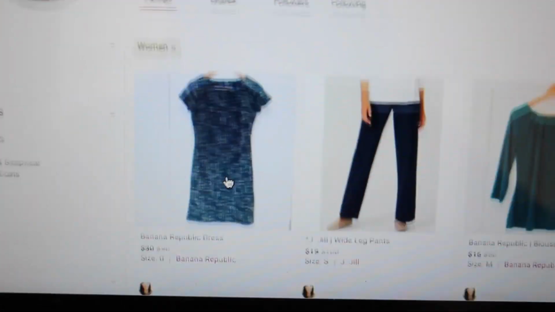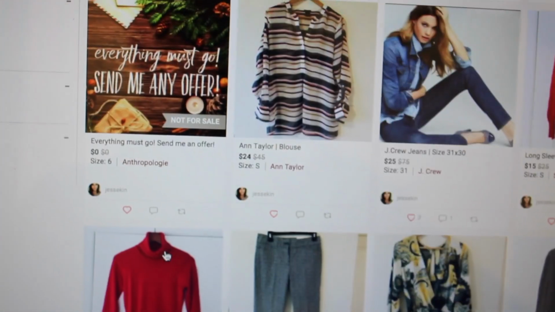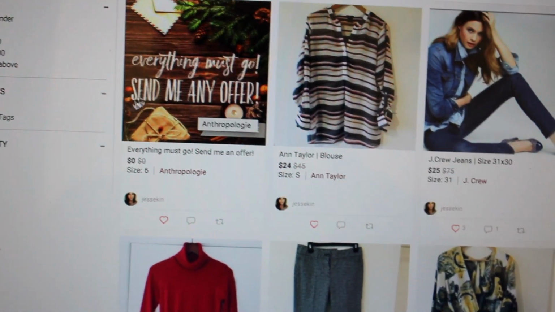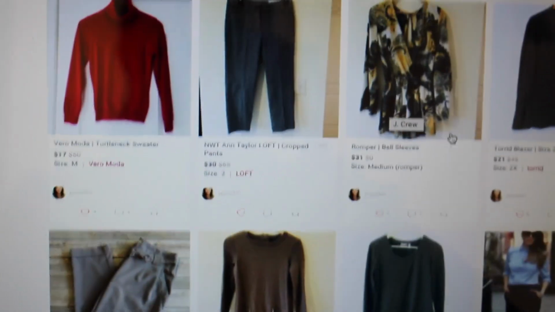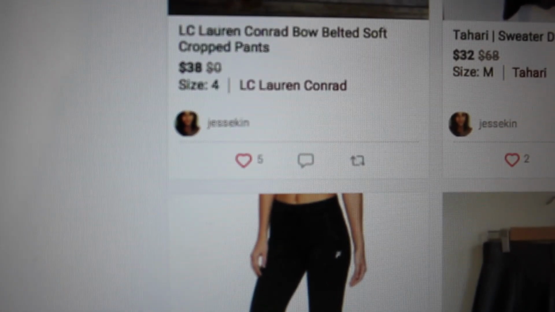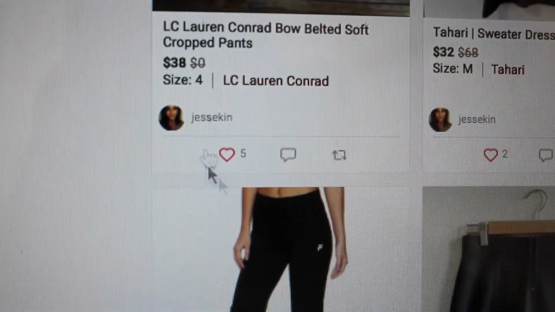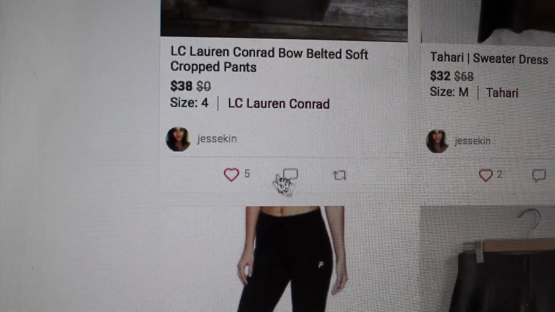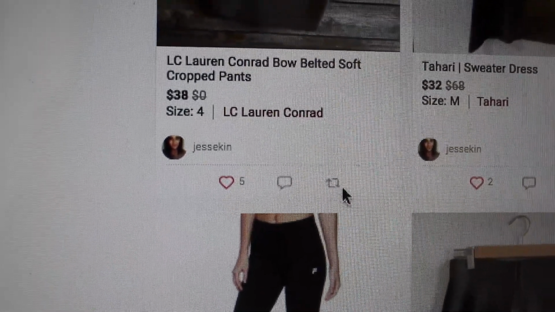Now here is my closet. As you scroll down, you see all of my items. I do have a little sign here: everything must go, send me any offer. So these are all my items. Now right here is the share button. This is a comment and this is a like. So you're going to click this share.